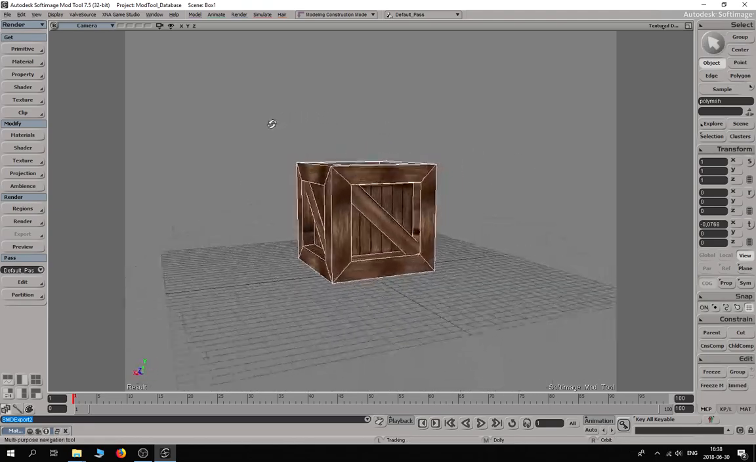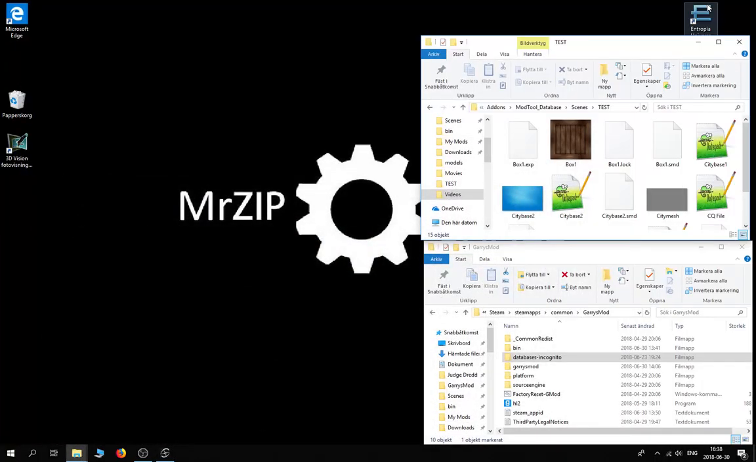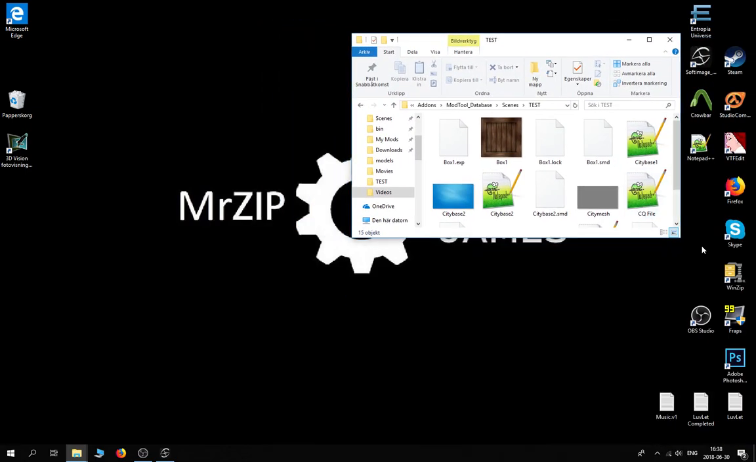So your model is ready. What we are going to do now is I am going to show you how you texture it, compile it, put it into the game, and write a CQ file. As you can see here, CQ file. Here are these different bases. So let's do this.